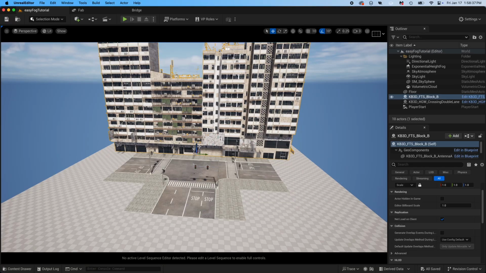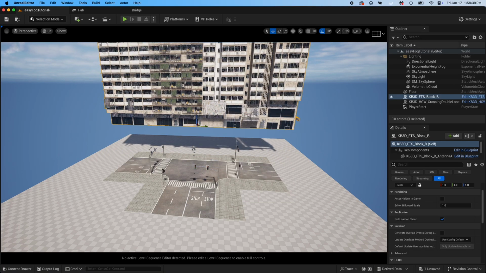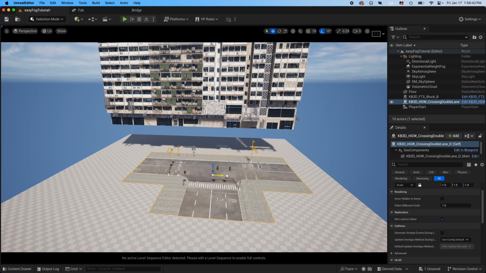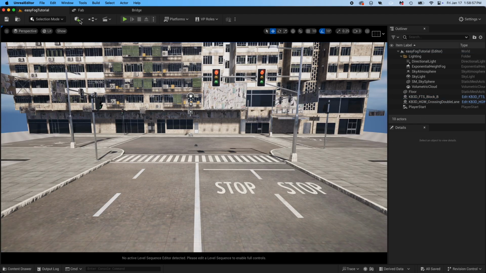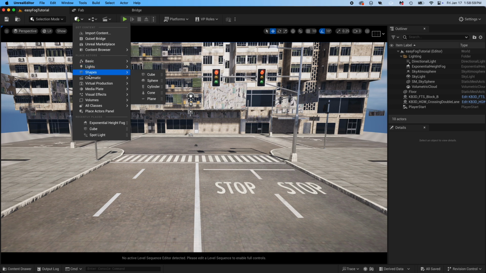I made this super simple scene with some building and road, but I'm here to show you how to add a good-looking orange fog. Let's get started. But first I want to add a camera. So, plus cinematic, Cine Camera Actor.